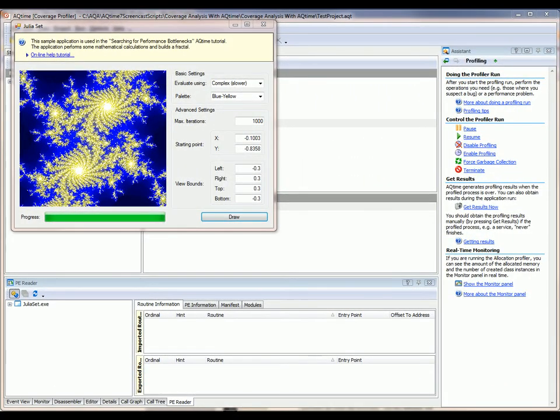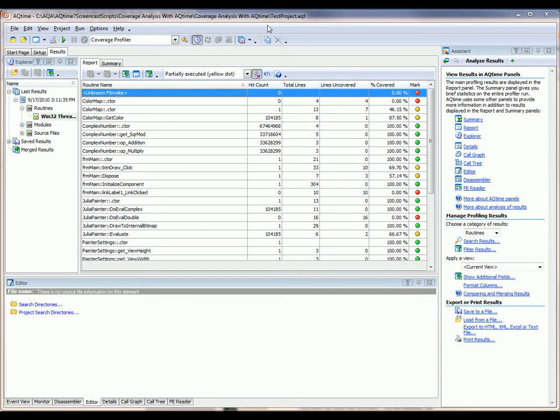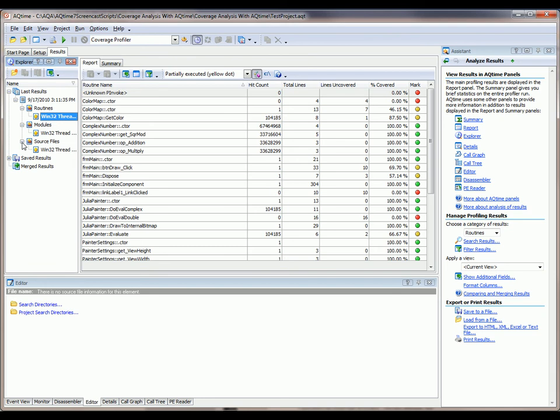Okay, I've fast-forwarded a bit and my fractal is finished drawing. And now what I'm going to do is close my application down, and that will tell AQtime to begin gathering coverage metrics for all the methods that were executed during the course of the run. Okay, so we've generated our results here. And as you can see, AQtime is breaking its results out into these three categories: routines, modules, and source files.